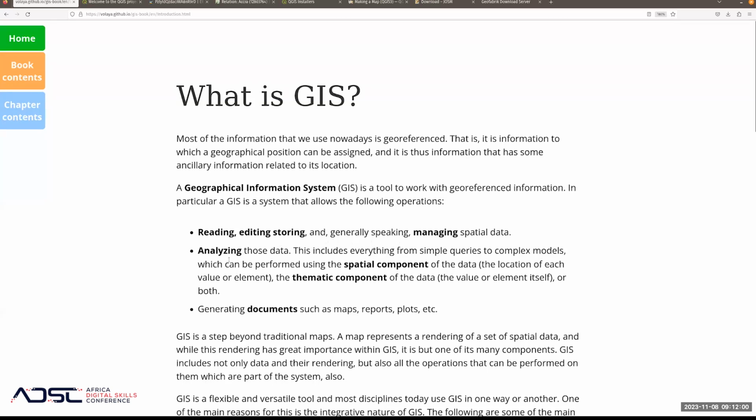Basically, GIS allows us to read, edit, and store, and then we also manage and analyze data, and this data needs a special component. So the key terms here are reading, editing, and storing, and generally we can say it's managing. If you manage, you access, you edit, you save, and we analyze. But this is a spatial component, and also the thematic component of the data. And in the end, the output of a GIS analysis or a GIS system will result in a document, either a map, a report, or something that you can look at.